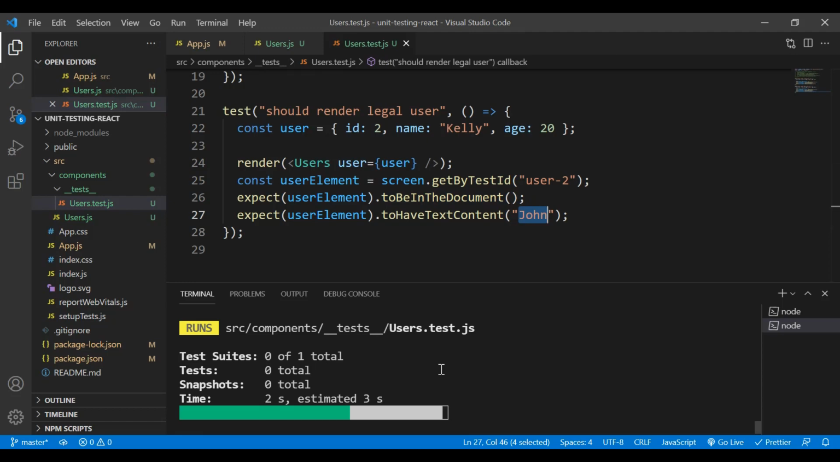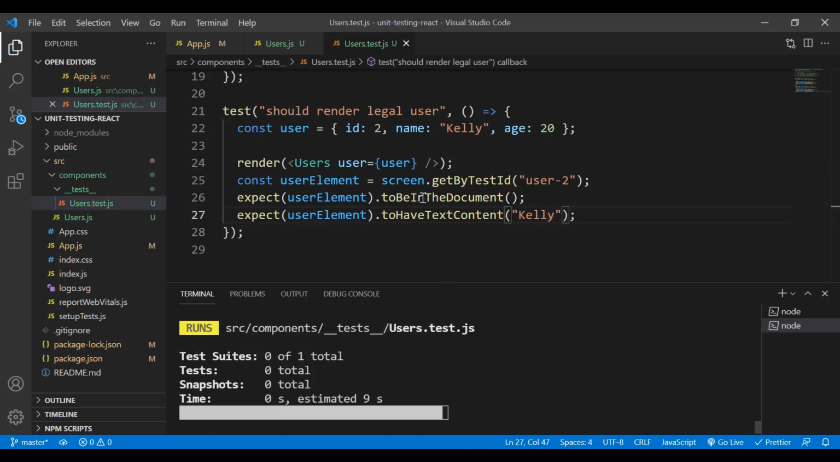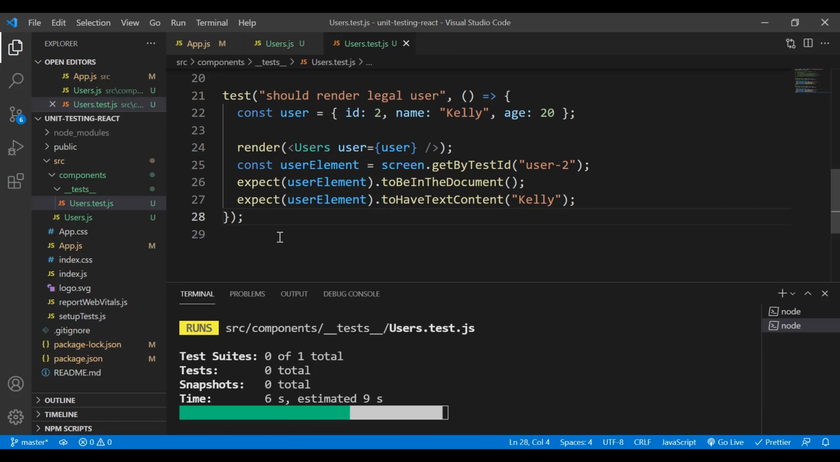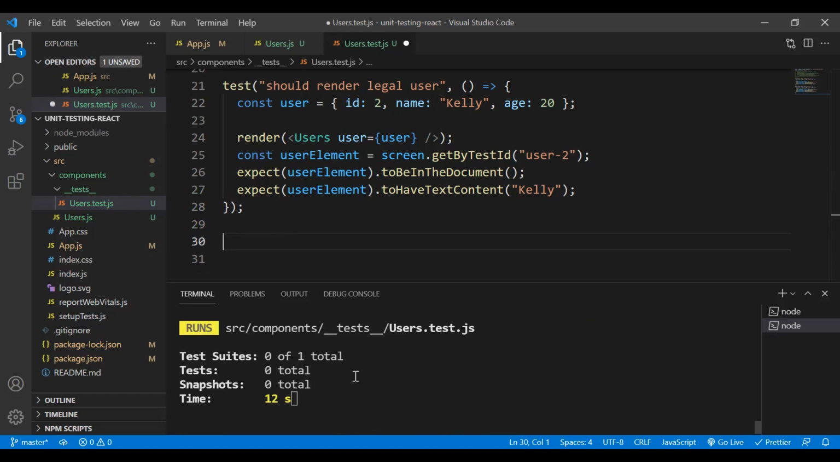And we will see the failed test. Okay, so now you can see it received Kelly, but this is expected to have John, so we can change this to Kelly, and now we will get the successful test. Okay, so let's just take a look here.